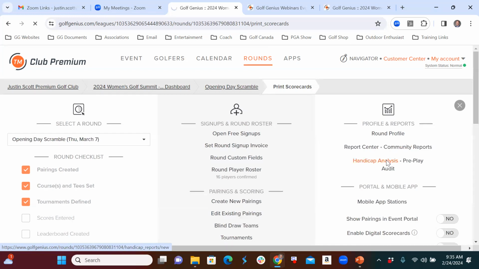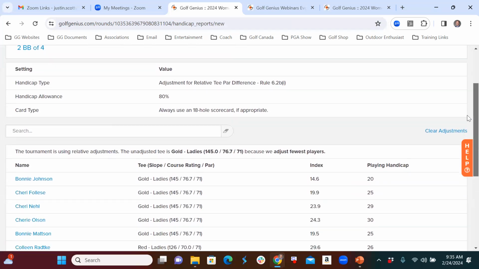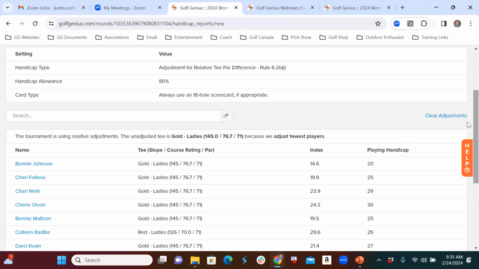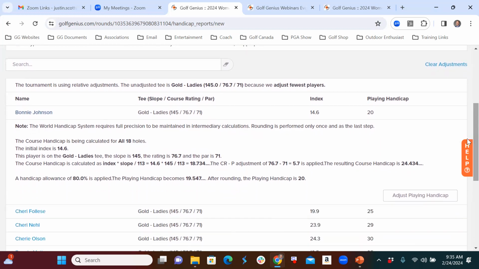Handicap analysis is a great piece of information. When I was back in green grass, I called them my problem children. Hopefully no one in here is named Bonnie Johnson. But if Bonnie Johnson was in here and she's wondering, hey, I'm a 14.6, why am I a 20? If you come into the handicap analysis, we will show you exactly based off of the WHS scoring system how we generate this particular playing handicap.